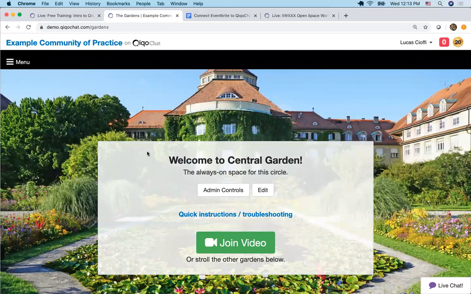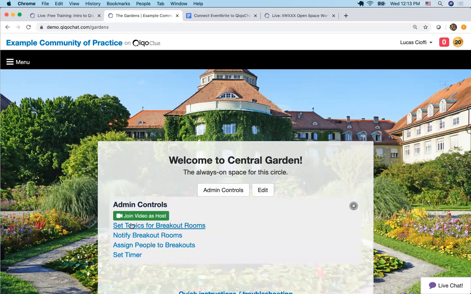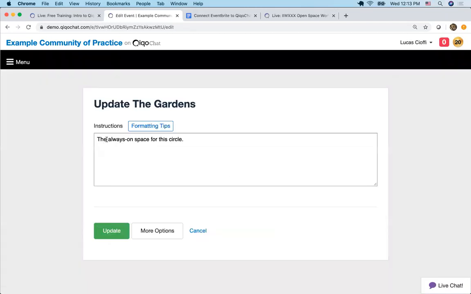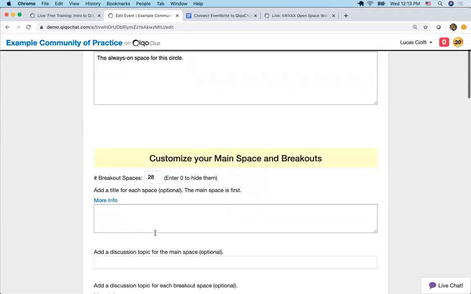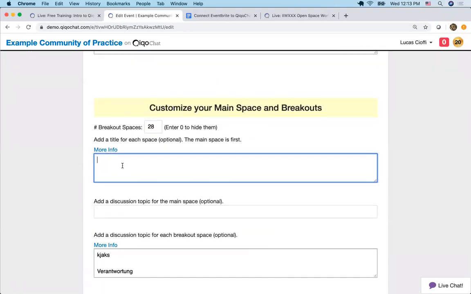I'm the administrator of the circle, and any assistant administrators would also see admin controls. So it's the same things you could do, like notify the breakout rooms, set the topic, or assign a timer, but we want edit. So we're going to be editing this over here, and I click more options and add a title for each breakout space.